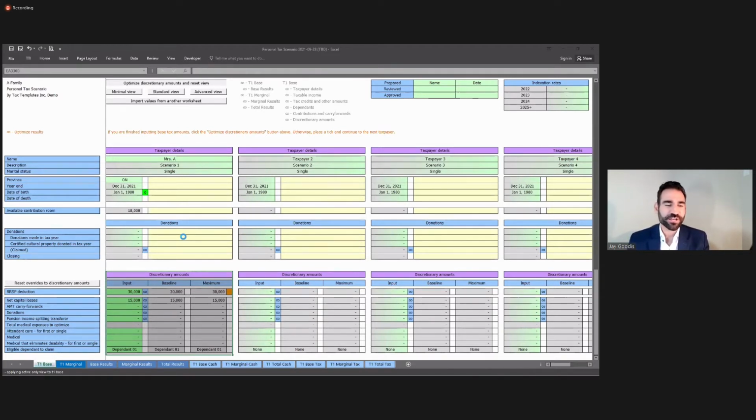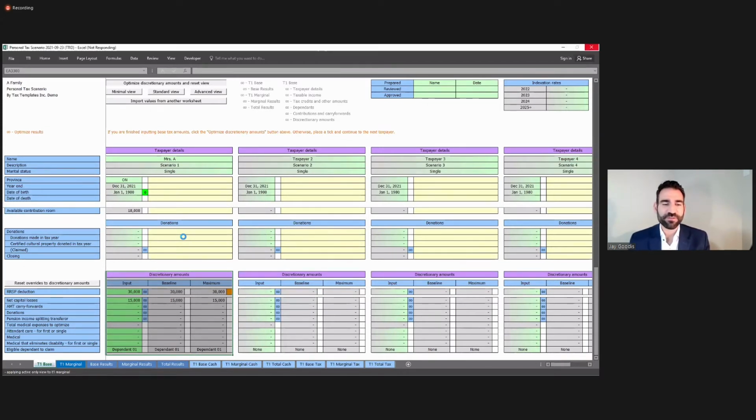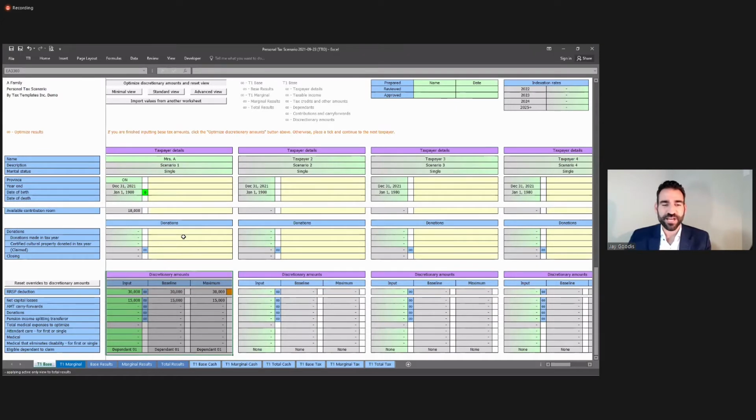And it is going to look at all the discretionary amounts such as RRSPs, losses, and things that might apply, and look to maximize the after-tax cash of the taxpayer and minimize their tax liability. In this scenario, we have a very simple case where it's going to claim the full RRSPs and the net capital losses to be used to maximize their after-tax cash.